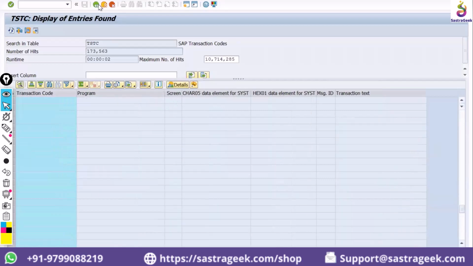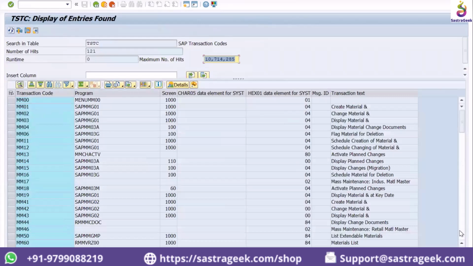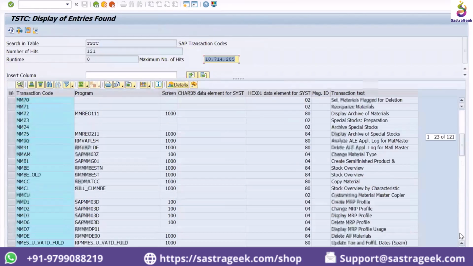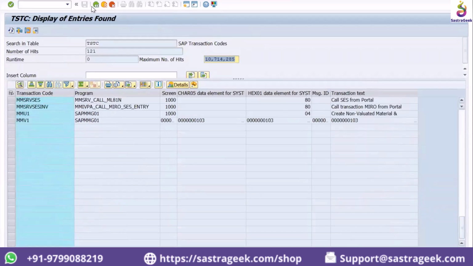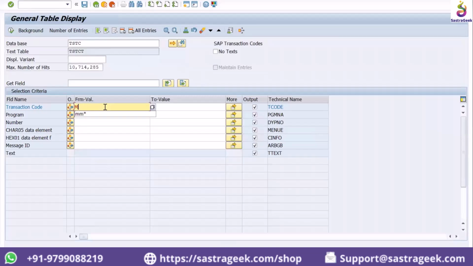So if you wanted to see a specific transaction code, for example for MM related transaction codes, go to the transaction code field. Give me a second, I'll close this so it looks good. Okay, just click on transaction code, enter MM and a star, and then execute it. It will give you a list of all MM related transaction codes available over here, starting with MM.